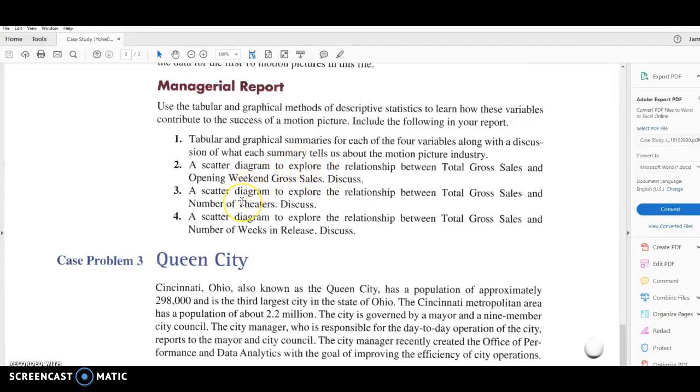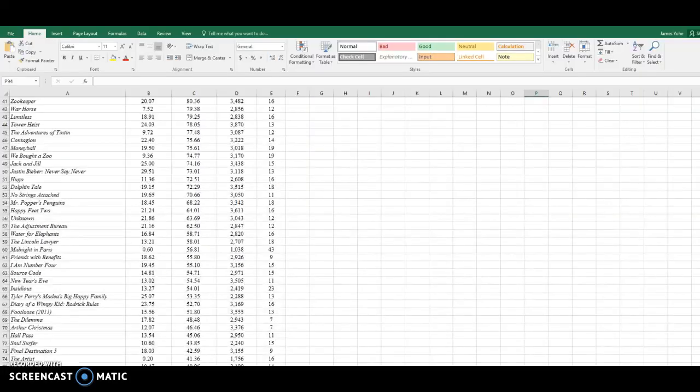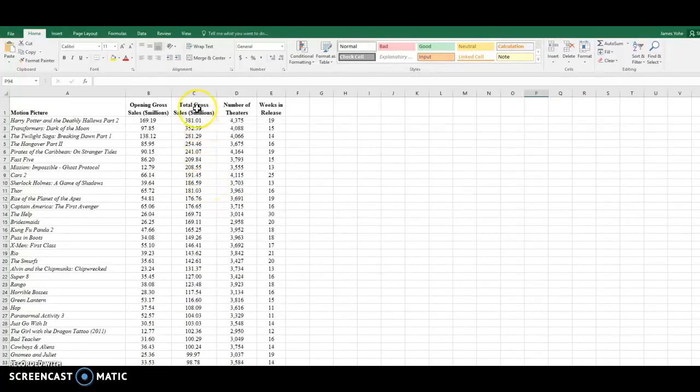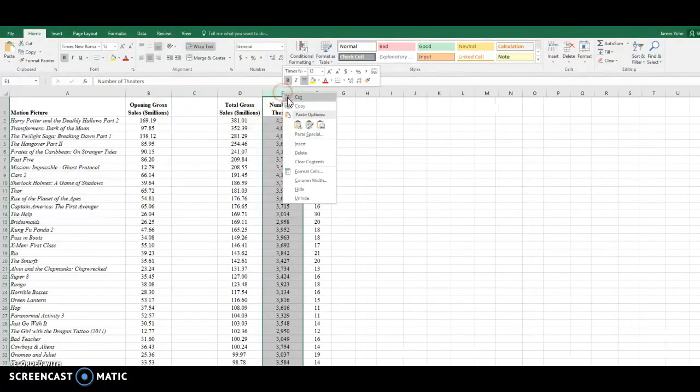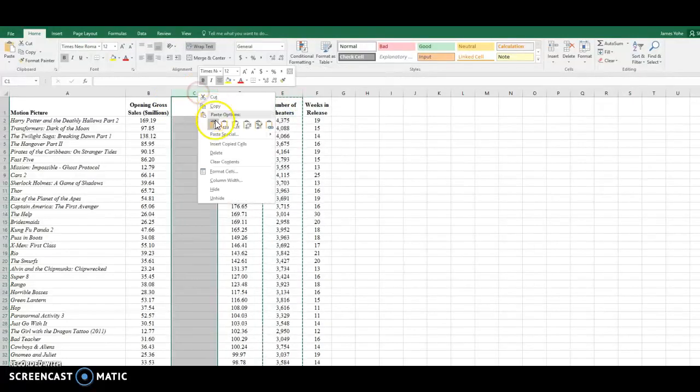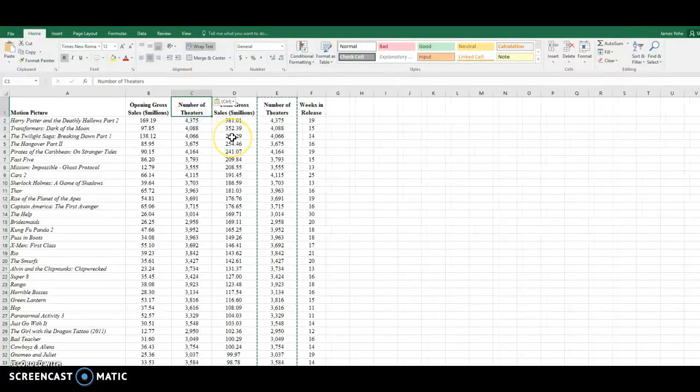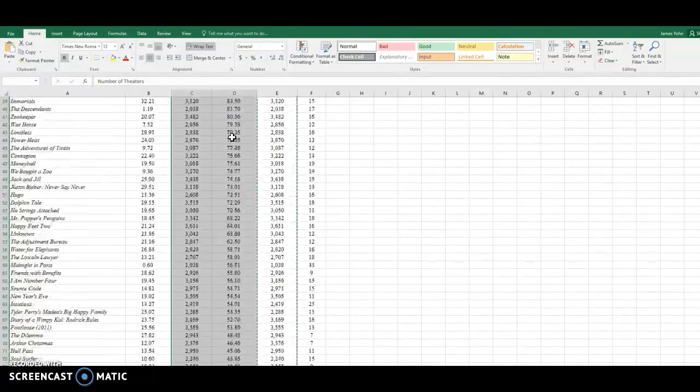Now, the third part of our assignment, scatter diagram to explain the relationship between total sales and number of theaters. Go back up here. There's total gross sales. That's going to be on my Y, so I want that to be on the right-hand side of theaters. So what I'm going to do is, again, I'm going to insert a row here. I'm going to copy. I'm going to paste. Then I'm going to highlight number of theaters, total gross sales in millions. Scroll all the way to the bottom.